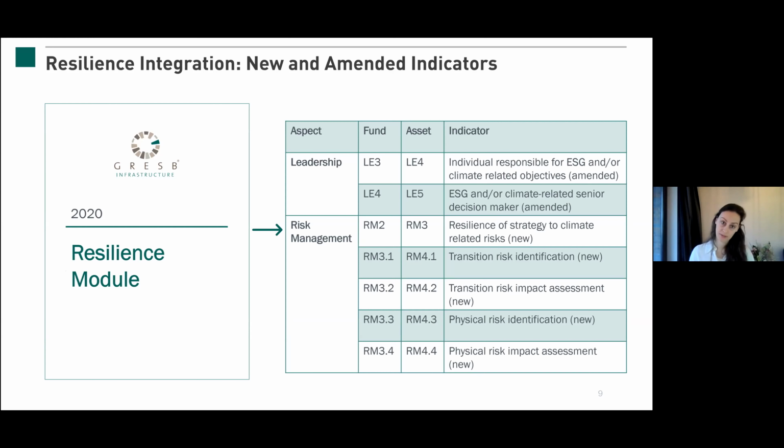On the risk management side, we've added 5 new indicators on resilience of strategy, transition risk identification and impact assessment, and physical risk identification and impact assessment. All of the new indicators won't be scored, and so you have a whole year to try out and understand them and to integrate them into your reporting processes. But you can ask any questions you have on those during the session, and we will hopefully be able to cover those.